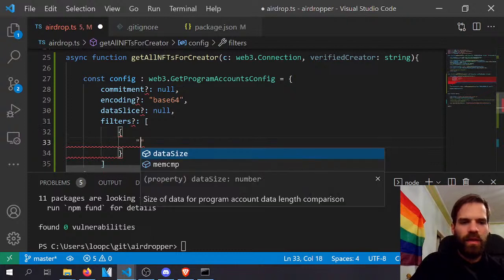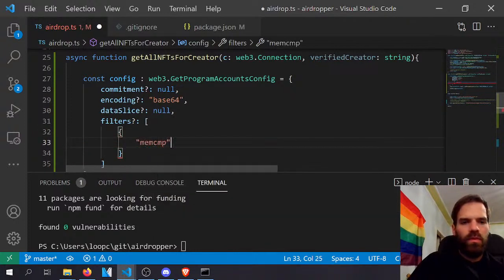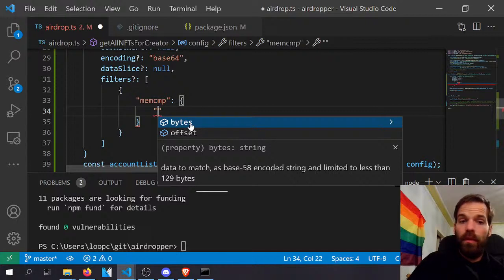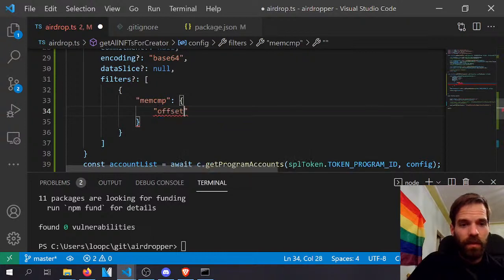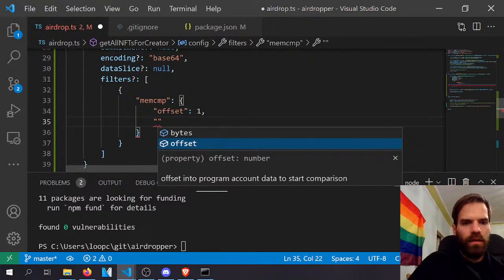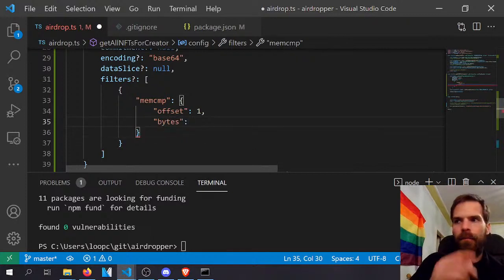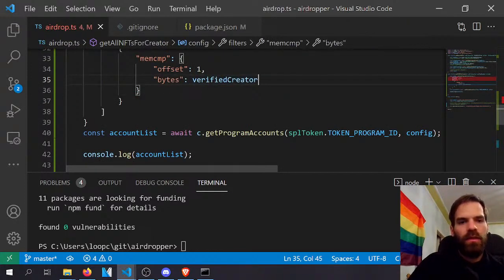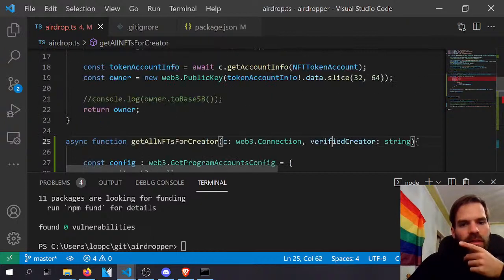I mean, that's where it gets really weird. Because here I don't know what I'm doing anymore. But I mean, it already suggests that thing, so I guess I'm onto something. The offset, it said, is 1, right? That's what we had from the other thing. That's what we read there. And bytes, that could just be the base 58 encoded verified creator, right? That's literally just that string.